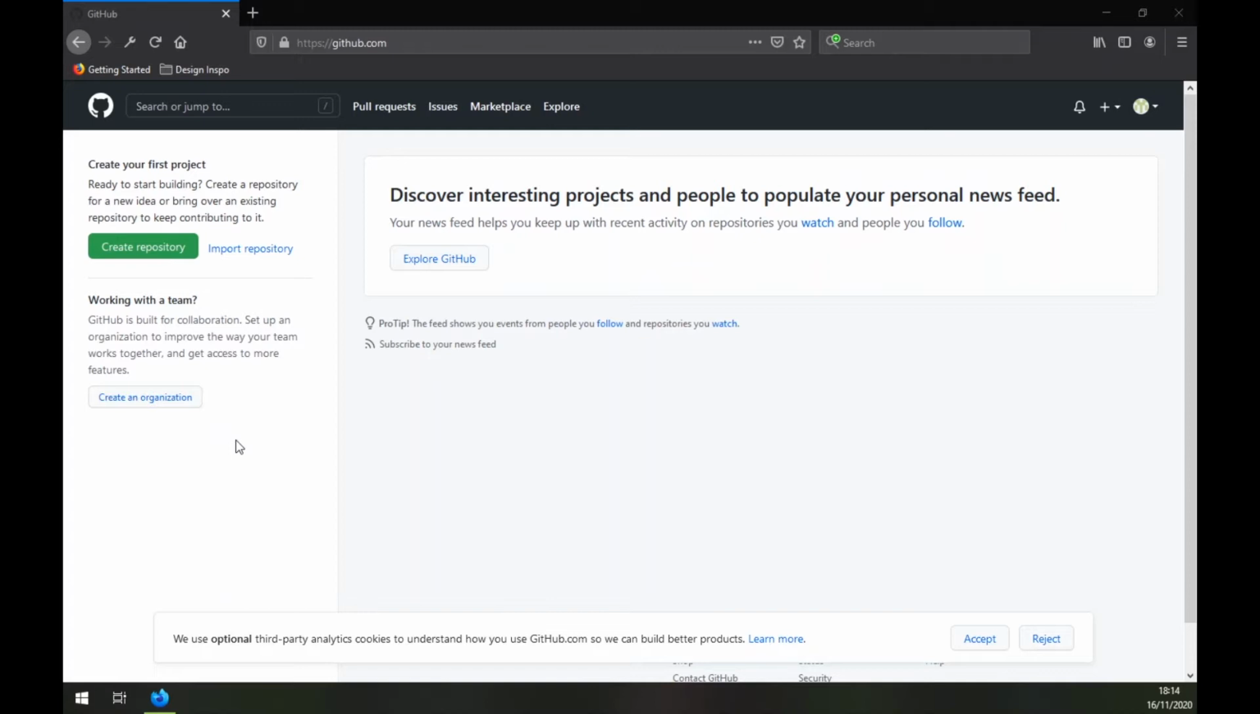So first thing to do is to sign up to github.com. There are multiple different version control services, so Bitbucket's another one that I use. The reason I'm showing you GitHub is because it integrates quite well with Visual Studio Code. It's also one of the most popular, if not the most popular, version control system. So I'll sign up to GitHub. It is free to do.